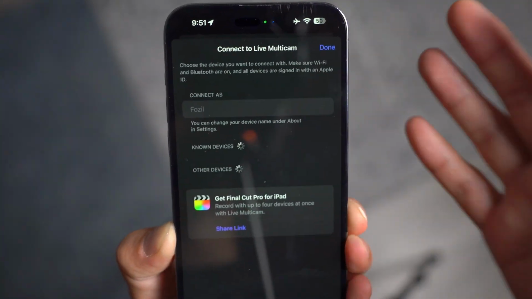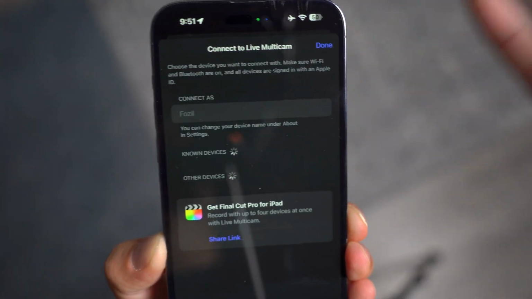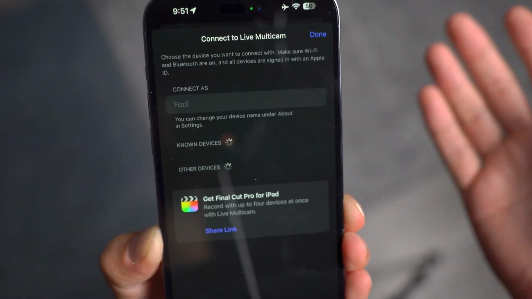This camera is really beneficial for those of you who record multicam, like for podcasts or many different things like this, where you can easily sync them and edit them using Final Cut Pro.